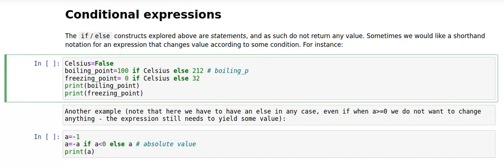boiling point equals Celsius, and if this is true, 100, and otherwise 212. Now, as you can see, Python has improved a lot on the readability of these expressions, in that this is not clear at all, while boiling point equals 100 if Celsius else 212, we all understand.